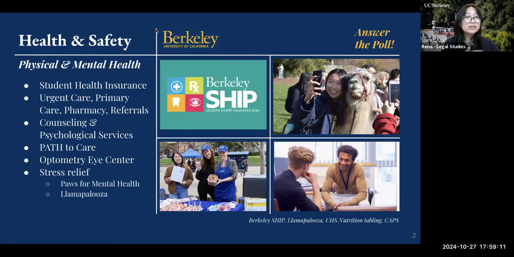And then there also are just student-run resources. So for example, Pause for Mental Health is a student organization on campus where they just bring dogs to campus. And in between classes, you can go hang out with the dogs, pet them. They're always very cute. And then my personal favorite is Llama-Palooza, which you can see a picture of in the top right. It's basically an event every single year that they host where they just bring llamas to campus. And it's usually right before finals week. So you can de-stress from studying for your finals by petting llamas, taking pictures with them, feeding them. It's one of my favorite things that Berkeley does.